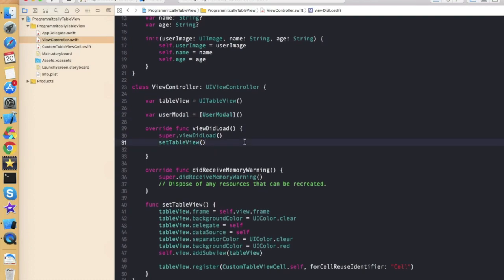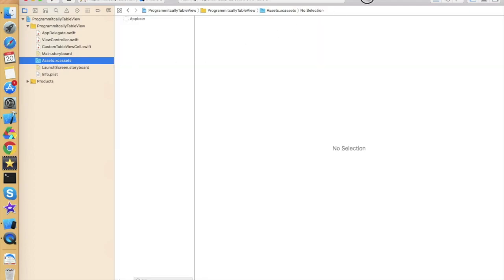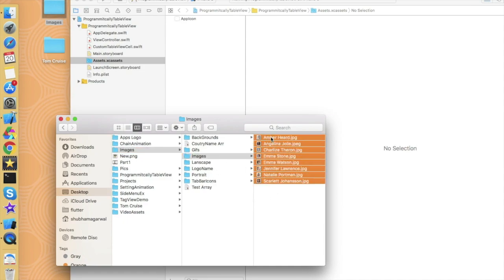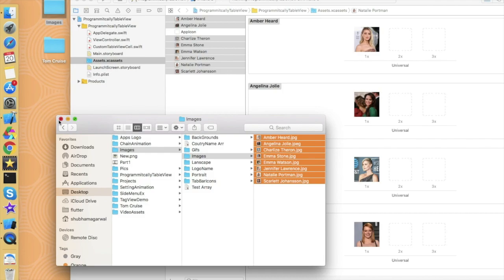Now let's append some values in this array model. For appending some values, first we have to import the images. So let's move to the asset folder, and I've already downloaded some images. I guess these are all the images which I've downloaded, and that's it.